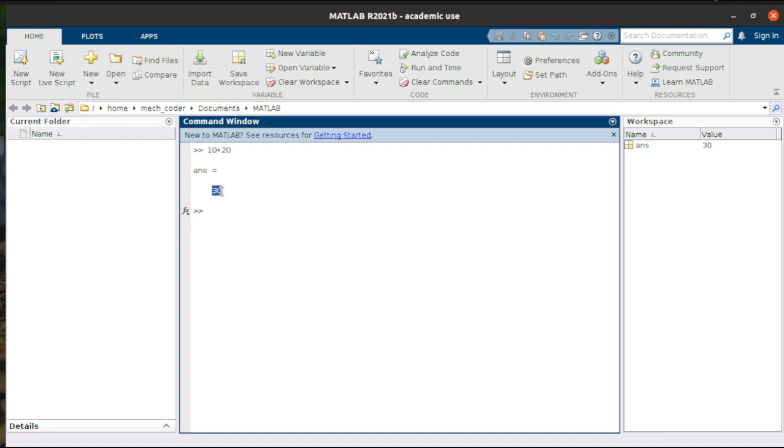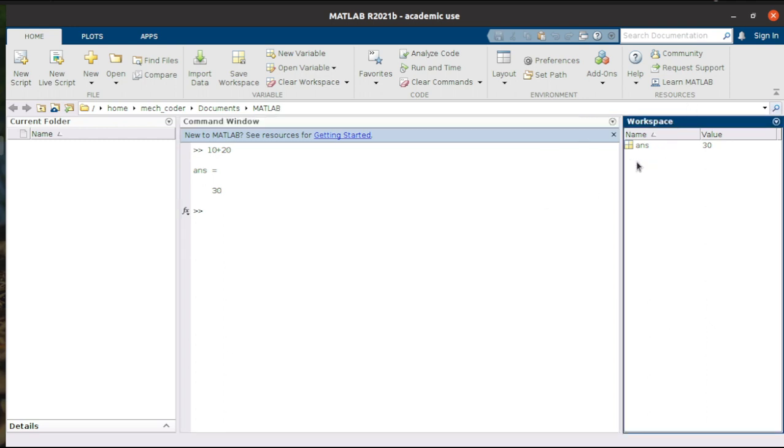But MATLAB stores this value of 30 in the variable ans, which is the short form or abbreviation of answer, the default variable of MATLAB. Any result given by MATLAB after calculating is stored in a variable, and by default this variable is ans, and the same variable is accessible in the workspace over here. The name of the variable, ans, and the value in it, 30, is shown in the workspace. In the name column we see the name of the variable, and the value stored is shown in the value column.